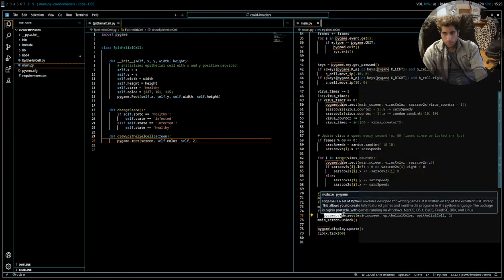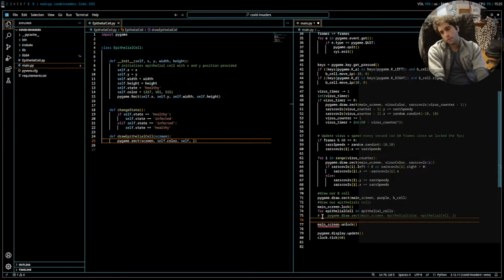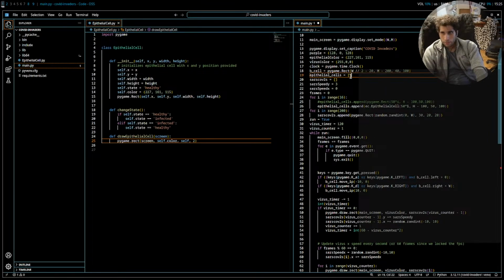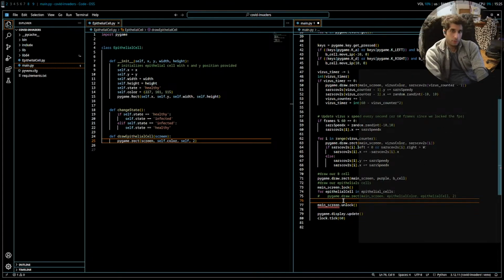So now since this list is going to be of type epithelial cell, we should be able to go into our epithelial cell, which is the one object in that array, and call draw epithelial cell. And we'll need to pass in the main screen.